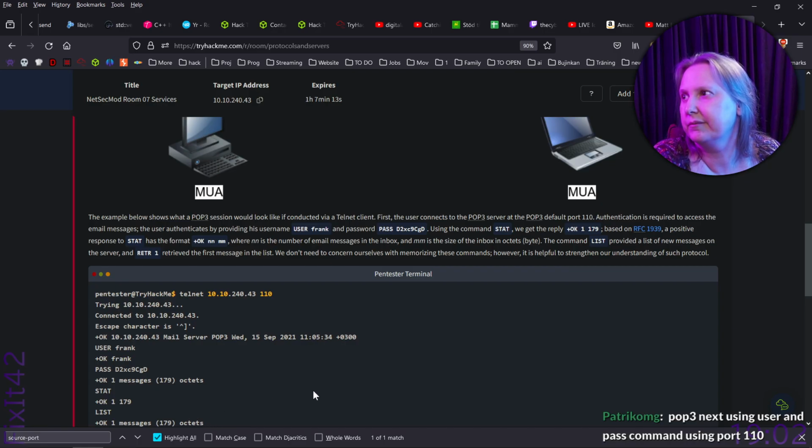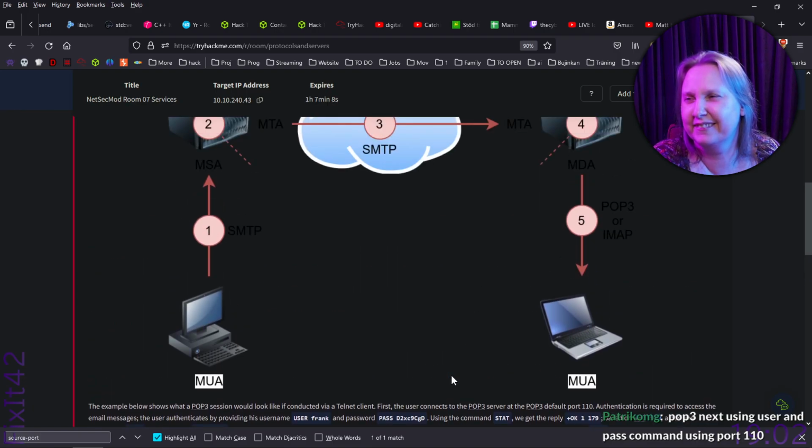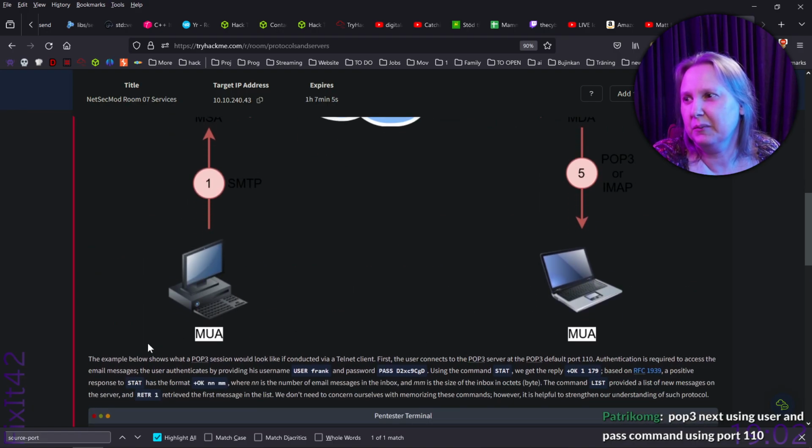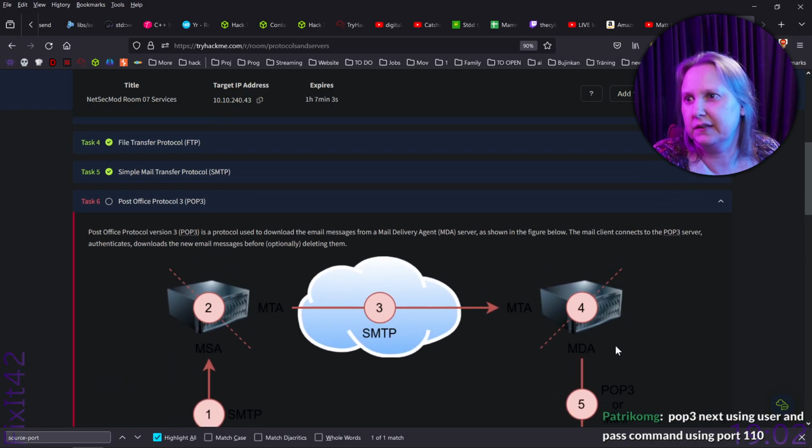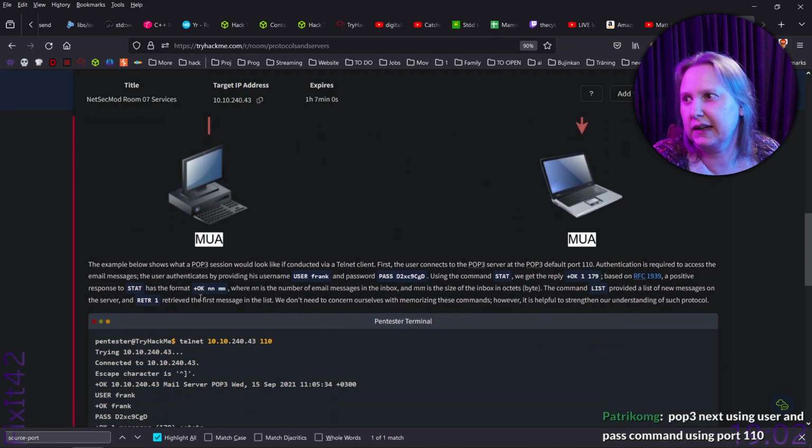So let's read it in the right order. The example below, so it's the same image. I don't know why they added it again, but the example below shows what a POP3 session will look like if conducted via a Telnet chat client. First, the user connects to the POP3 server at the POP3 default port 110. Authentication is required to access the email messages. The user authenticates by providing the username and password.